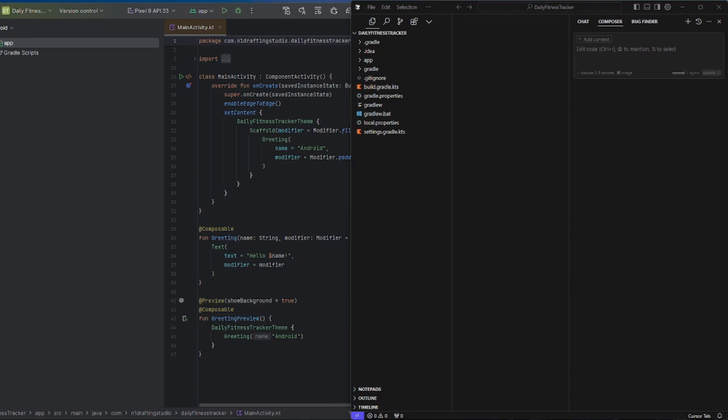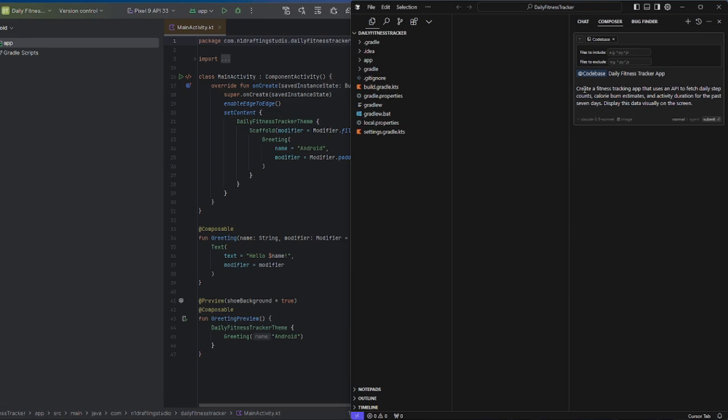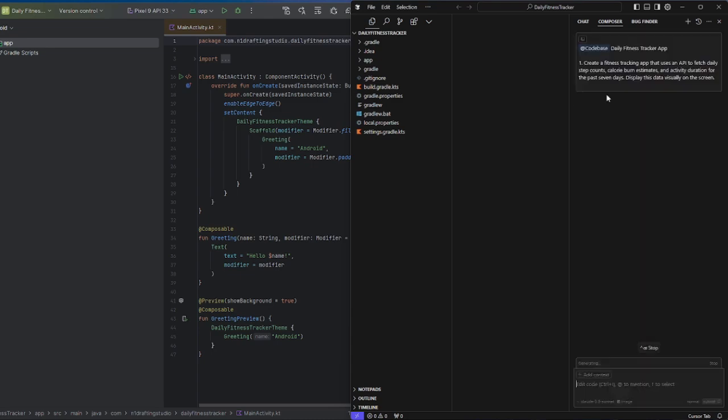Let's start simple. First, I'll tag the codebase so Cursor knows which files to work with. Then, I'll describe what I want the app to do. Here's my instruction. Create a fitness tracking app that uses an API to fetch daily step counts, calorie burn estimates, and activity duration for the past 7 days. Display this data visually on the screen.